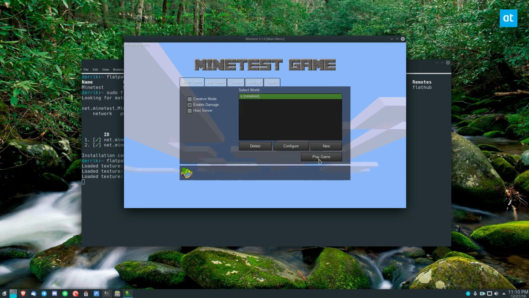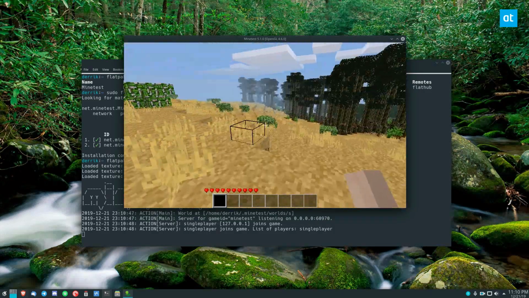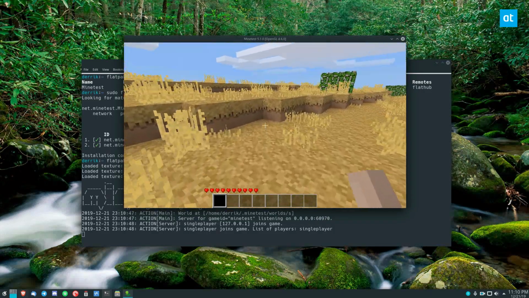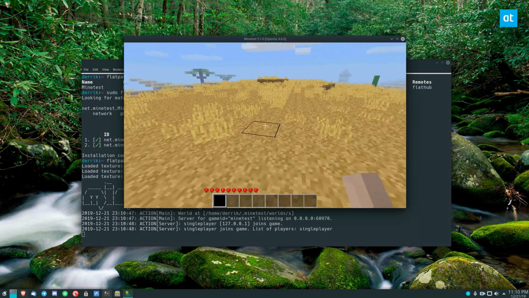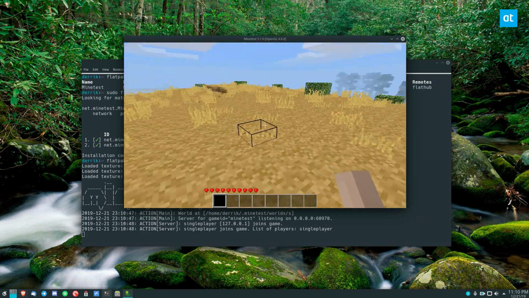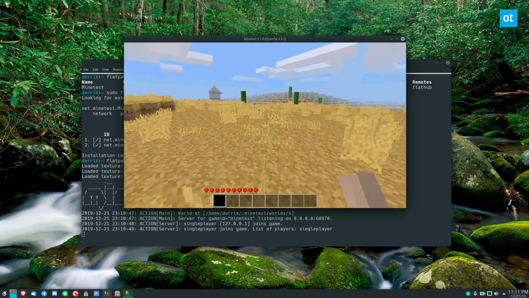And let's see if we can get it going. So we've got Minetest up and running. I got my game working, and it's that easy. So if you are looking on how to install Minetest on Linux, maybe you want to check out this Minecraft-inspired video game. This is how you do it.